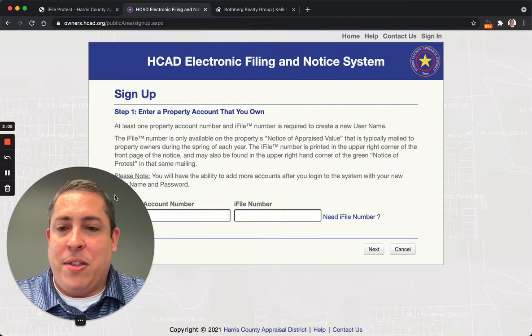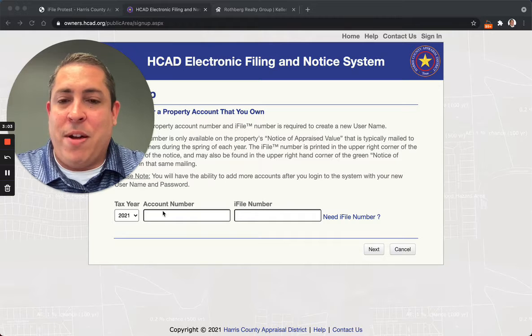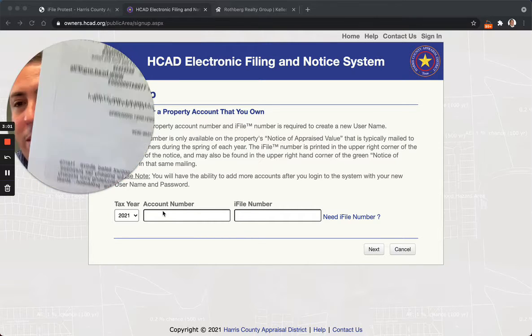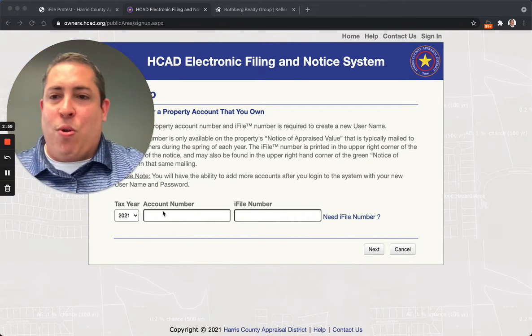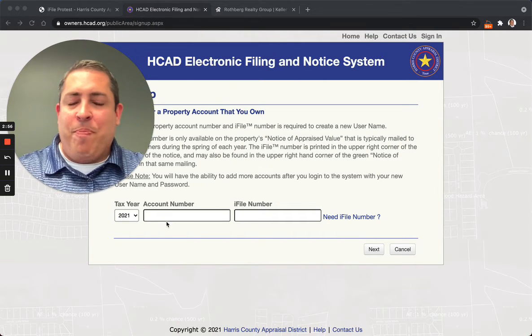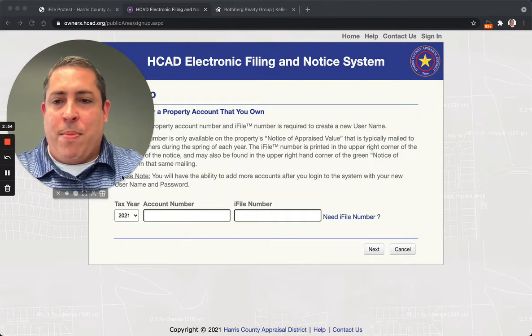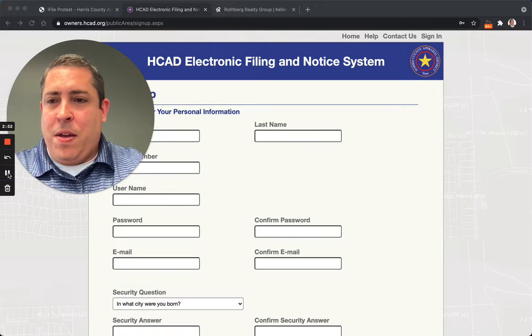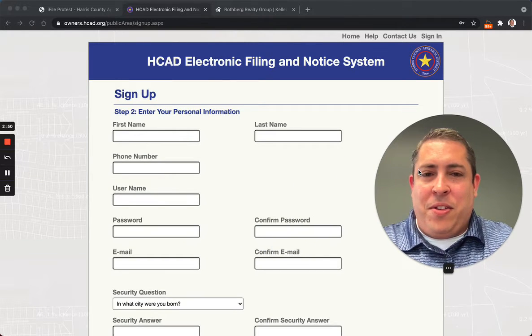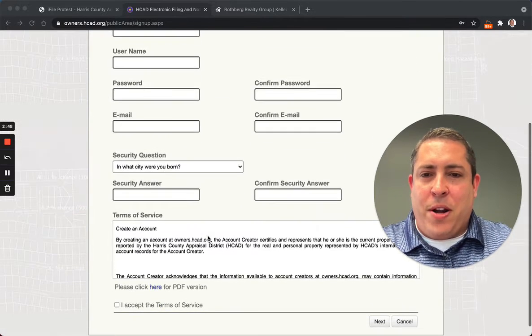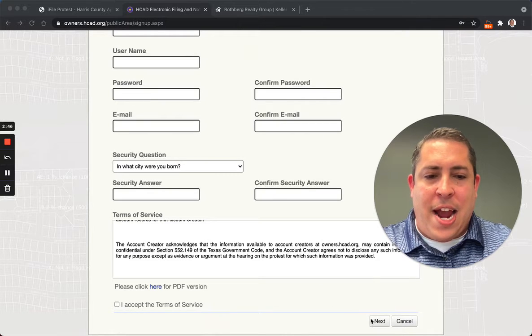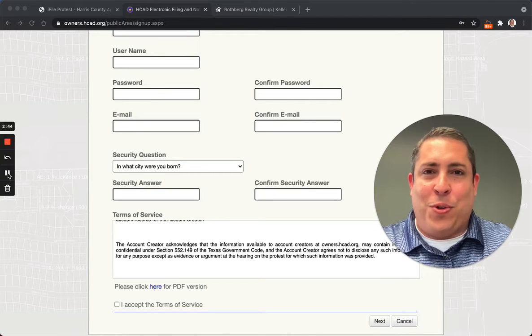And it's going to bring you to this screen where you're going to put in your account number and your iFile number, which are going to be at the very top of your appraisal district notice page. And you're going to go in and type in your account number and your iFile number and press enter. And then it's going to take you to this screen here after you press next, where you're going to put in all your personal information and create an account, and then you'll click next after that.